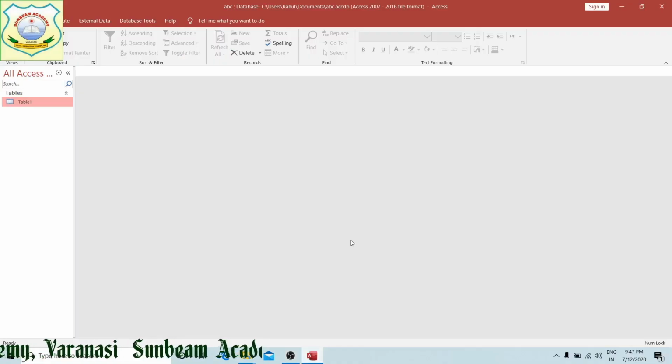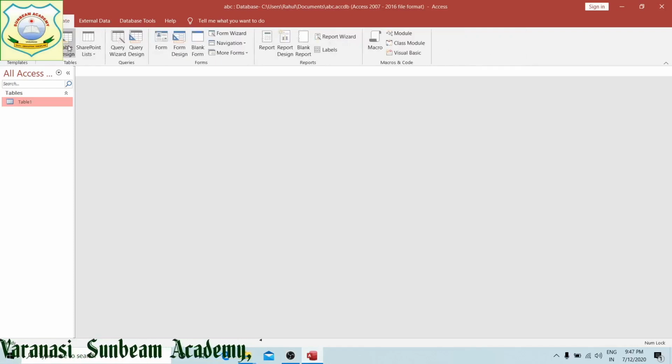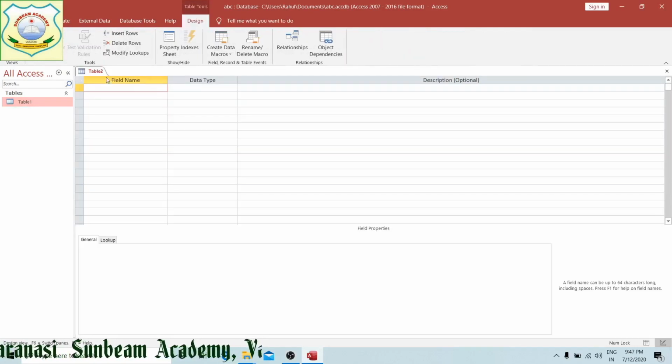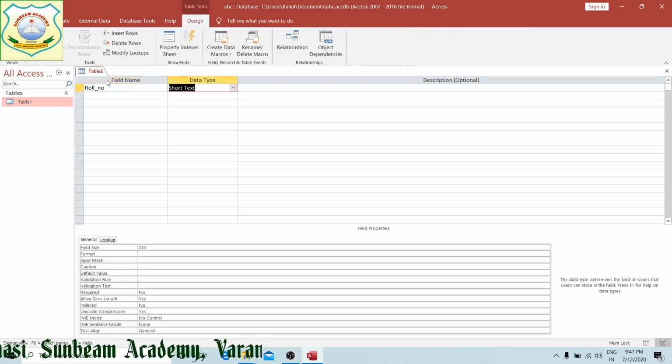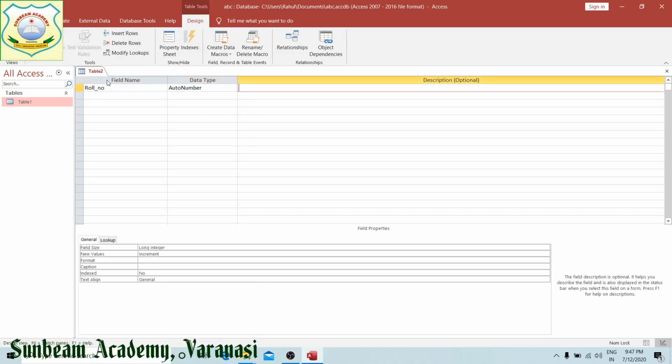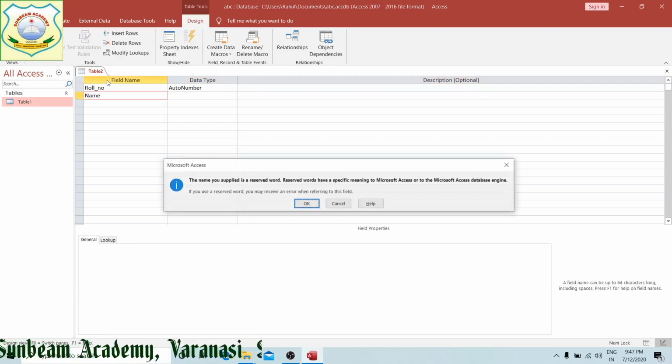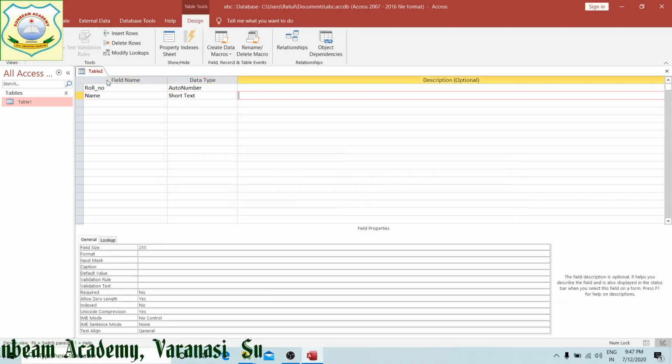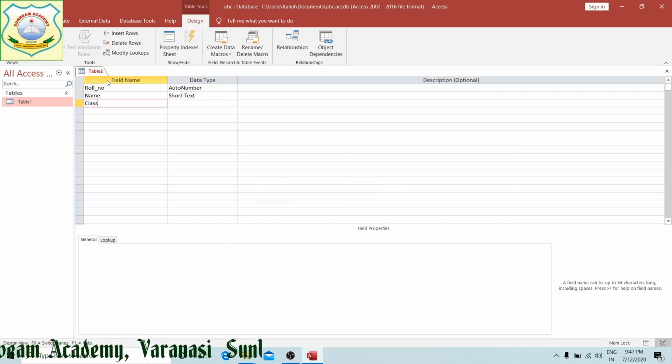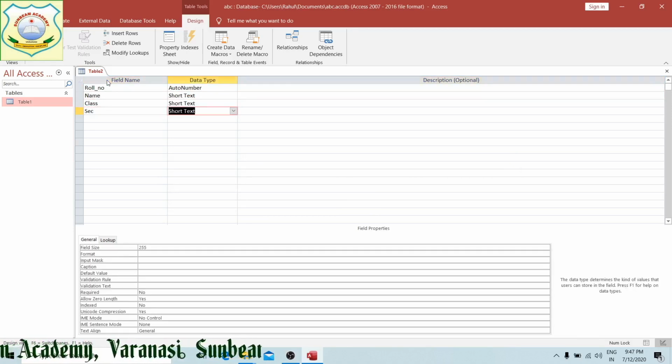Now students, we will see how to set a primary key. To set a primary key, I am going to create another table with table design. First, I have taken roll number. It will be auto number so that it can be generated automatically. Then I have taken name, that is short text, then class again short text, and section, that is also short text.